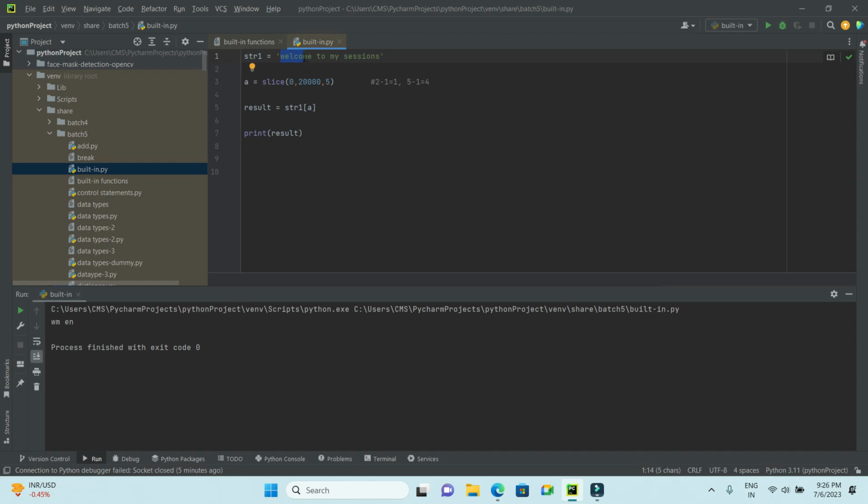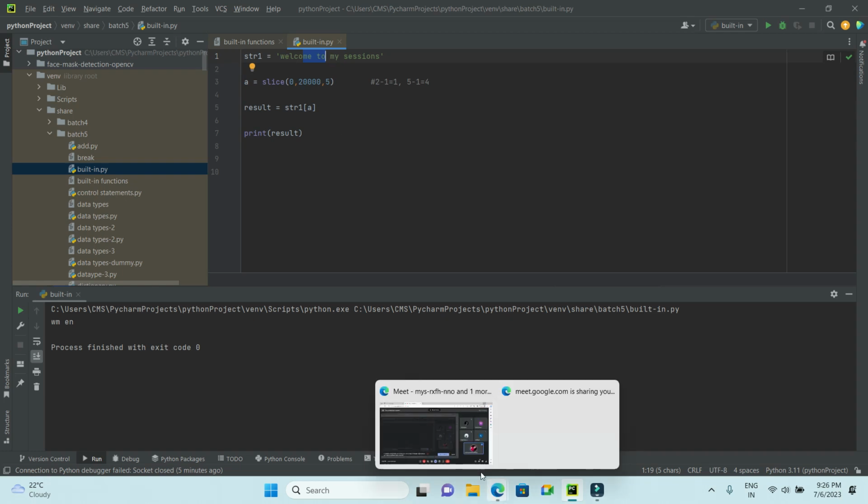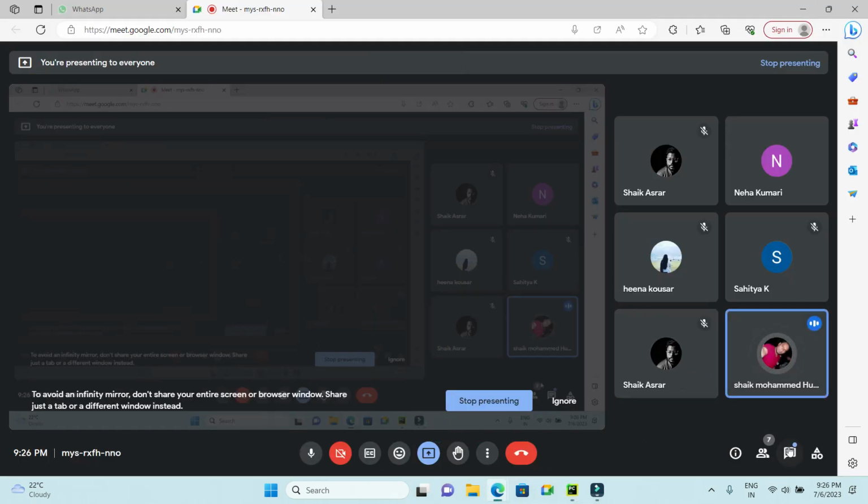Again from here it will start. How many characters? One, two, three, four, 5. Sorry, from here to here, one, two, three, four, 5. It will take space also as one character. It will calculate space as a character. Okay. Does anybody have doubts?